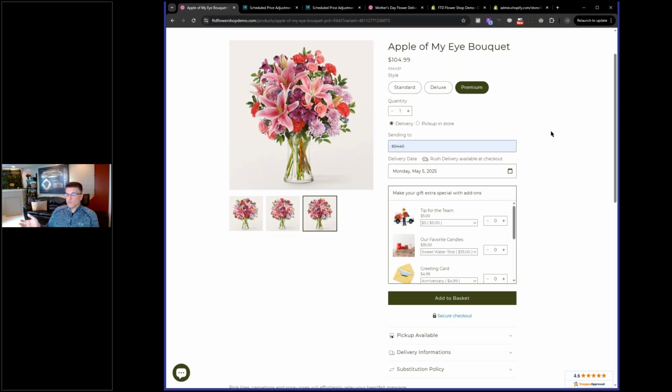Your rose prices are obviously going to increase, so you're going to want to increase your prices as well. And you can do this anytime throughout the year. I'll show you another example of a different application for price adjustment rules, but this is how you would be able to do that.